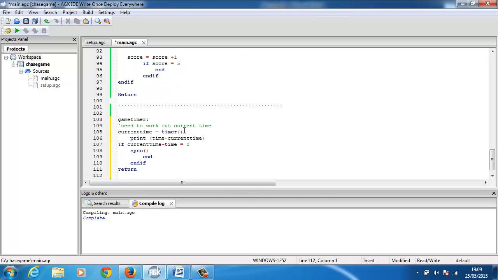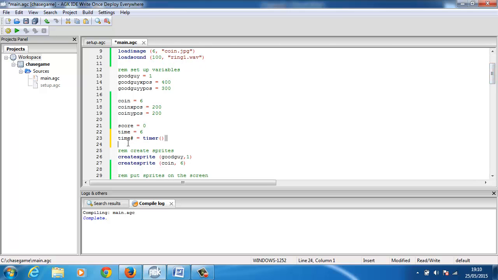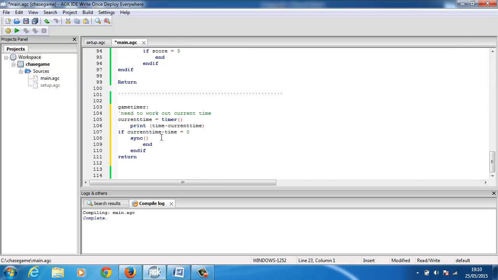So game timer, so the first thing we need to do is work out our current time. So the current time equals the timer, so basically current time is the computer's time. And then what I've done is print time minus the current time. So I've set time at the top here to 6, and I've set current time to be the time that is on the computer. And so what happens is that it takes the time, which I've set as 6, and then I've reduced it by the current time.